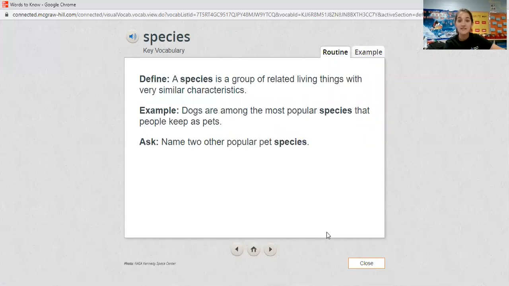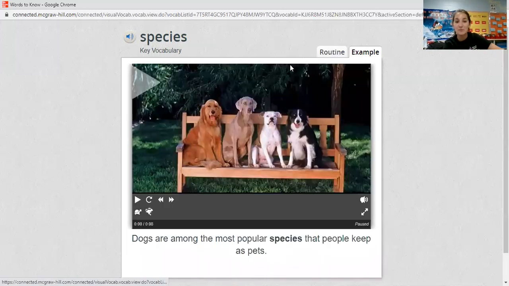All right, our next word is species. A species is a group of related living things with very similar characteristics. Dogs are among the most popular species that people keep as pets. So it's a group of living things that are similar. Another within that same species could be wolves. Birds would be a different type of species. What are two other popular pet species? Birds, cats, fish, a lot of them. I'm sure a lot of you have all those different kinds. Reptiles.